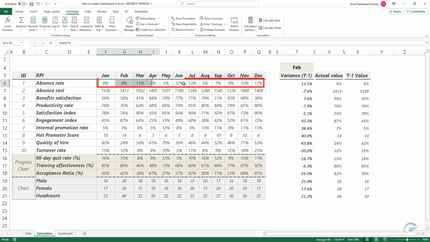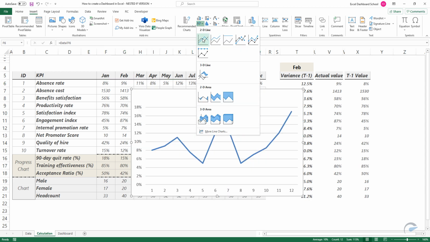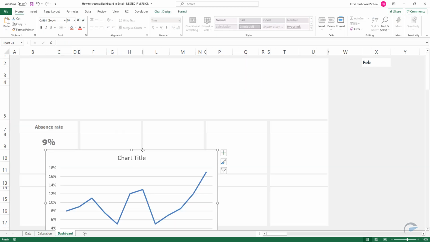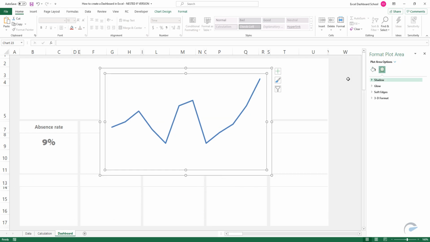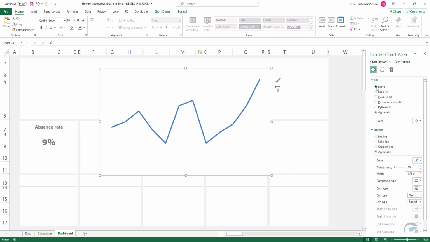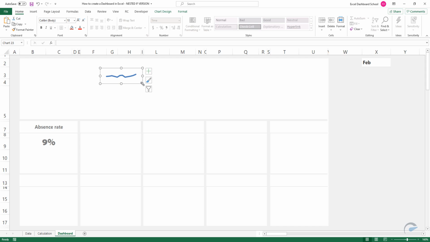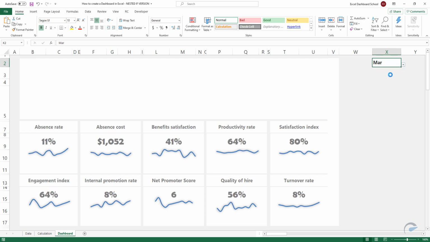Select yearly data on the calculation sheet and insert a line chart. Don't forget to clean up the chart area. Remove all unnecessary elements, for example, the border, background, and title. Resize the chart. Okay, now it's looking good. The widget is almost complete. Repeat these steps for all widgets. And now, let's try it out and see how the drop-down menu works.